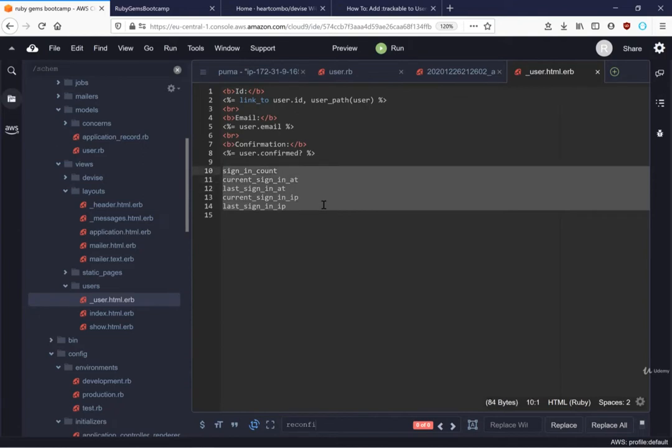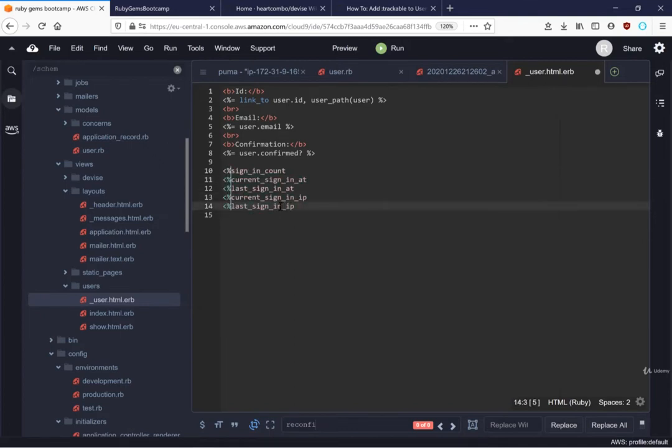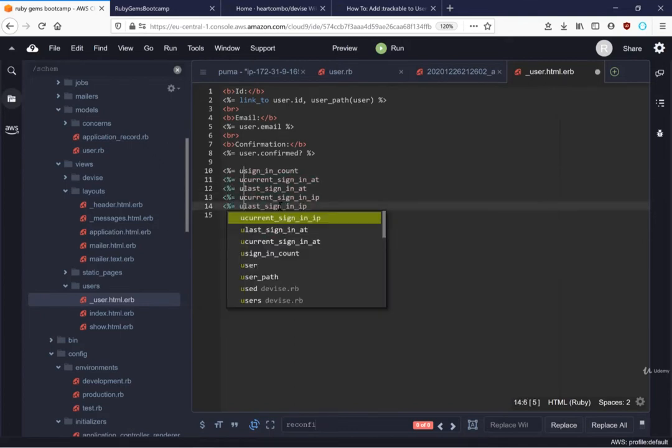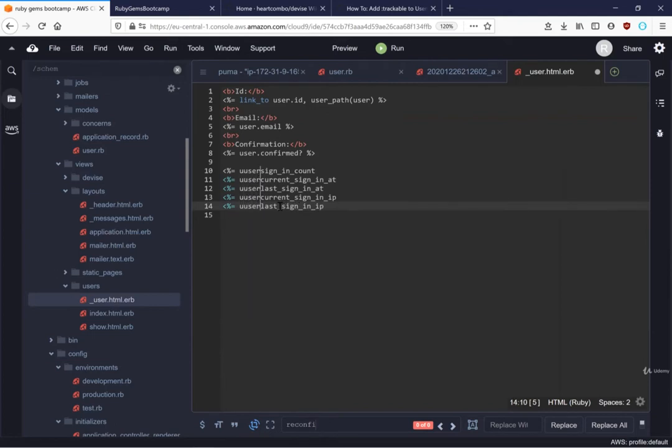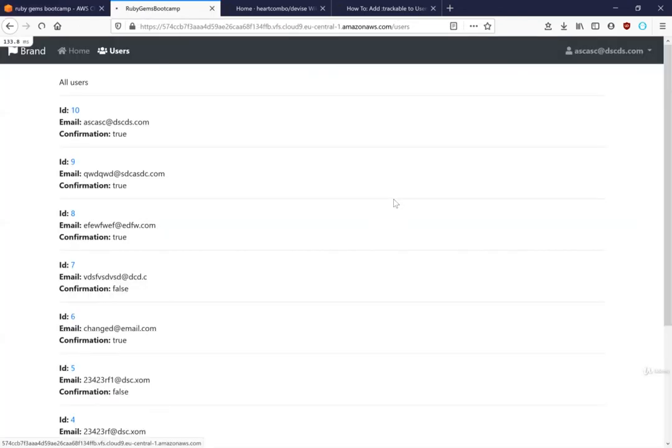Okay, I will do it like this. I will add some bulk details for all of them, not to type one by one, user.sign_in_count. Now how I did it, I pressed Alt, and by pressing Alt in this particular environment, I can select a few lines at the same time. So I have user, sign in count, and so on. And let's see how it looks.